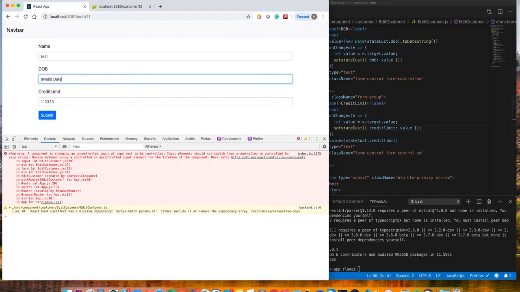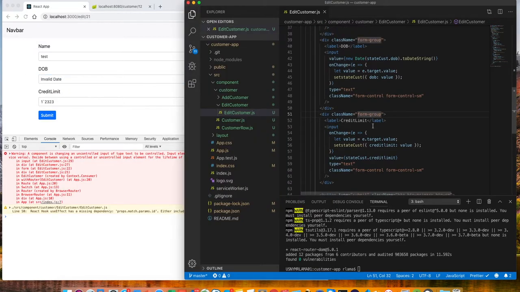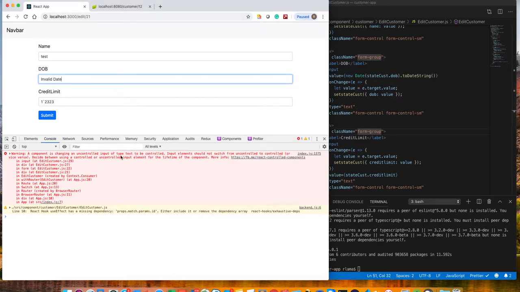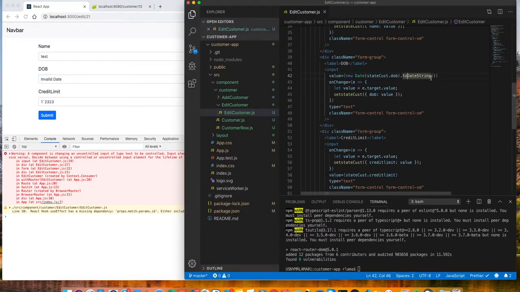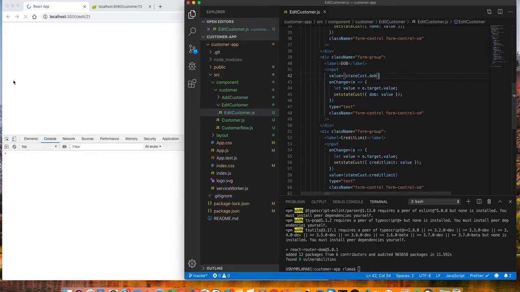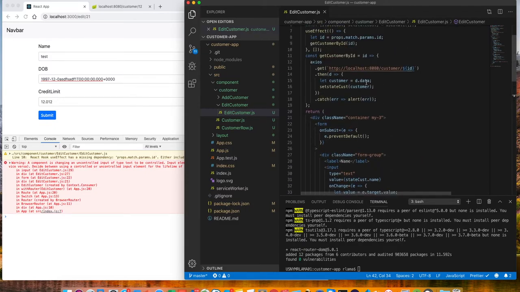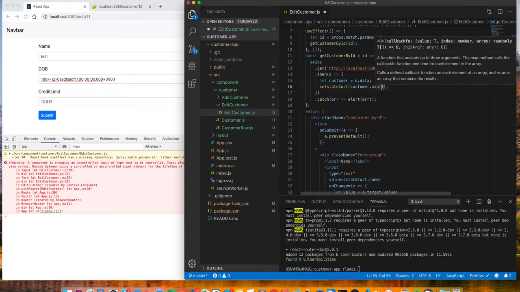oh, our date has not been changed, because I couldn't use this here. Yeah, I think I couldn't use this here. That's the issue. So I'm going to delete this. So now I can change this, but let's format our date. So when we add our data here in customer, we'll just format it here. I think this will fix it.